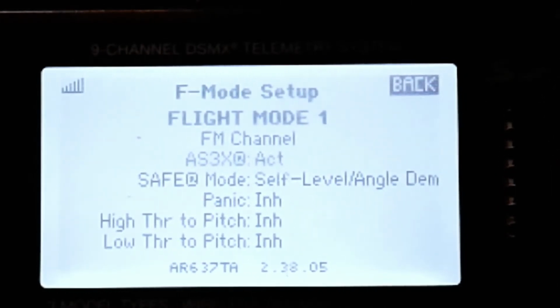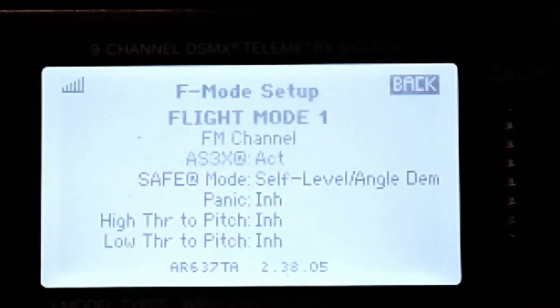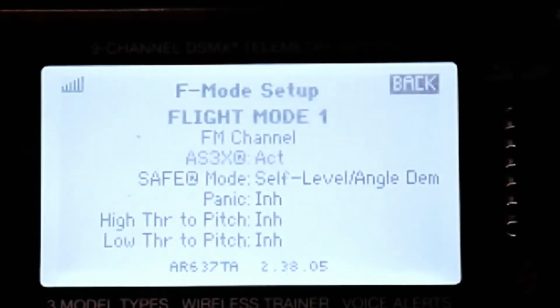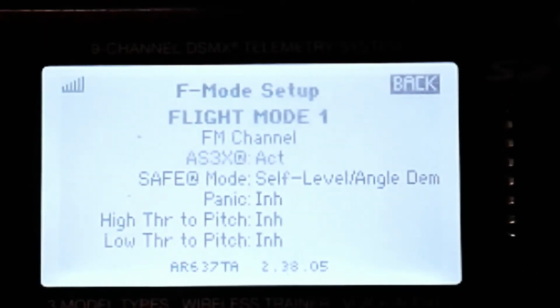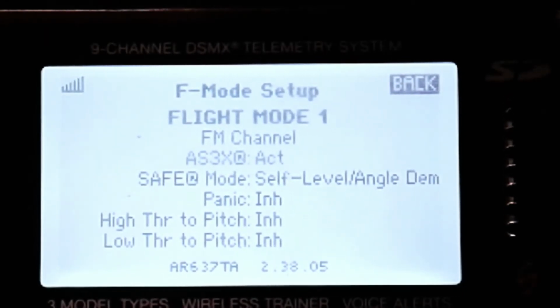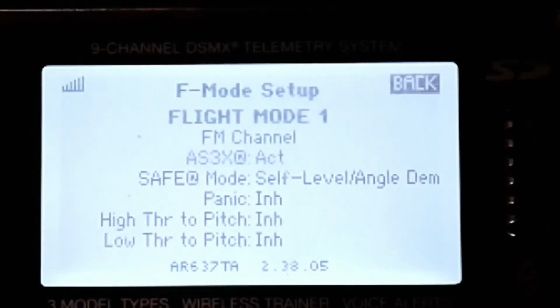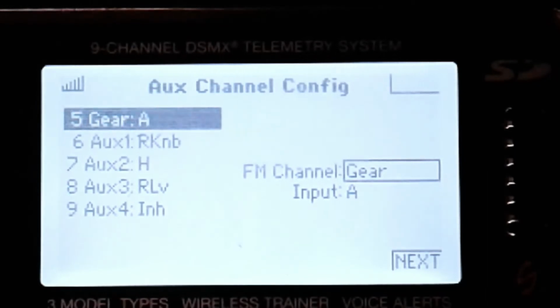So this is a flight mode. This is one flight mode out of a few, and in this flight mode I have AS3X active, and I also have Safe Select, the self-leveling, active. So I have two things going on inside this one flight mode. How do I turn this flight mode on from another flight mode? Right here in the flight mode channel.